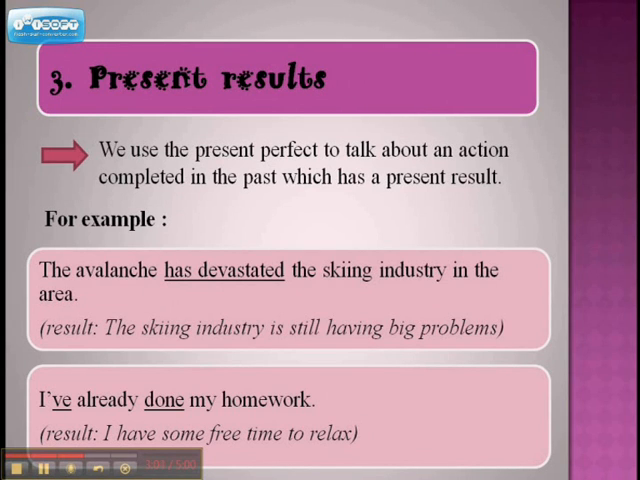Present results. So we use the present perfect to talk about an action completed in the past which has a present result. For example, The avalanche has devastated the skiing industry in the area. Result, the skiing industry is still having big problems. I've already done my homework. Result, I have some free time to relax.